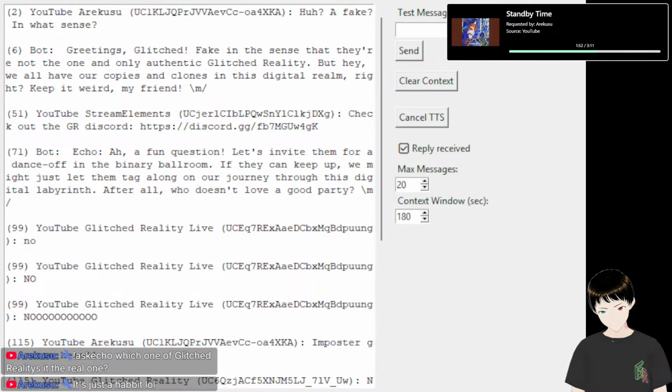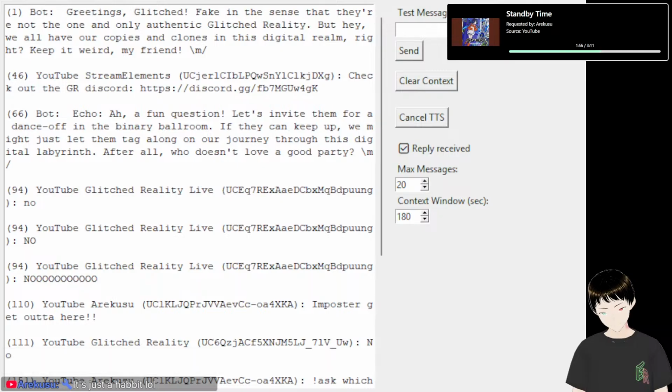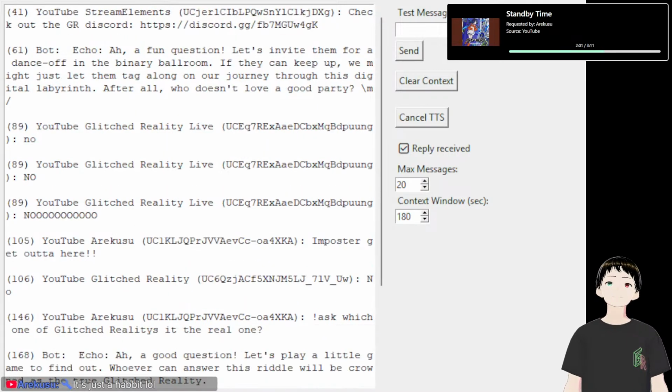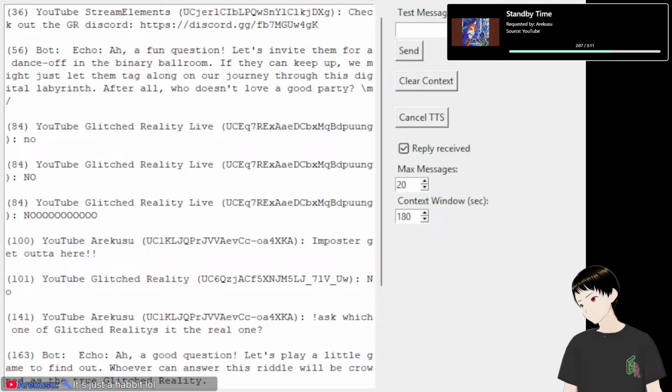Echo. Ah, a good question. Let's play a little game to find out. Whoever can answer this riddle will be crowned as the true glitched reality. Riddle. In binary, 1,001,001 represents. First correct answer wins. Remember, the real glitched is a master of codes and puzzles, so choose wisely.